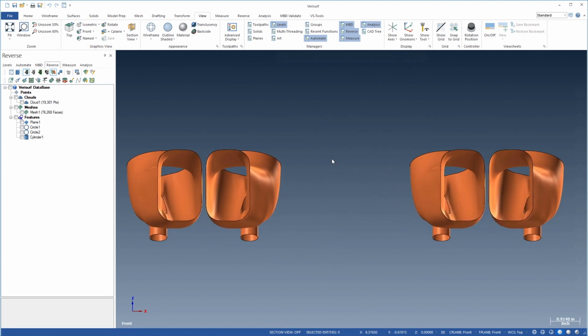The reverse engineering process is now complete, so we can save the file. In the final video, we'll compare the scan to the finished model to check the surface accuracy.